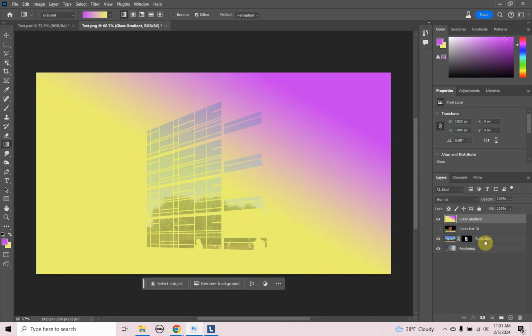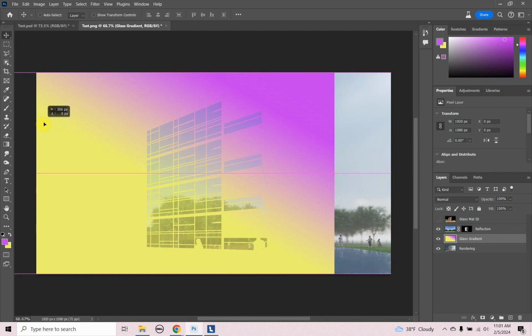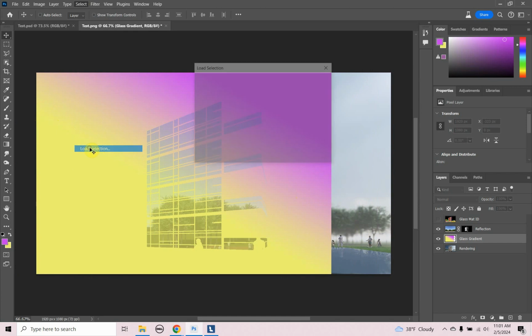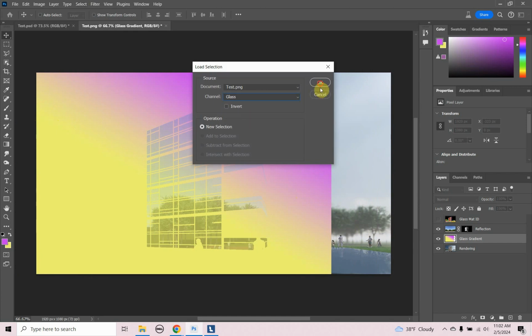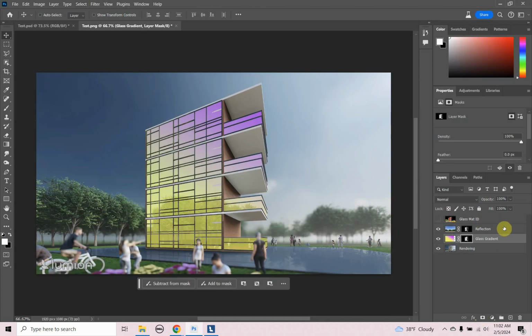I'm going to put that below my reflection. And I'm going to move it over a little bit because I want the purple to be on the building. Okay, so we can go to Select, Load Selection, load our glass, and we can apply that layer mask. And we can reduce the opacity. So now I have a little color variation in the glass, which is kind of nice. So you can do a lot with this. So I really like this workflow of being able to adjust the glass in Photoshop.